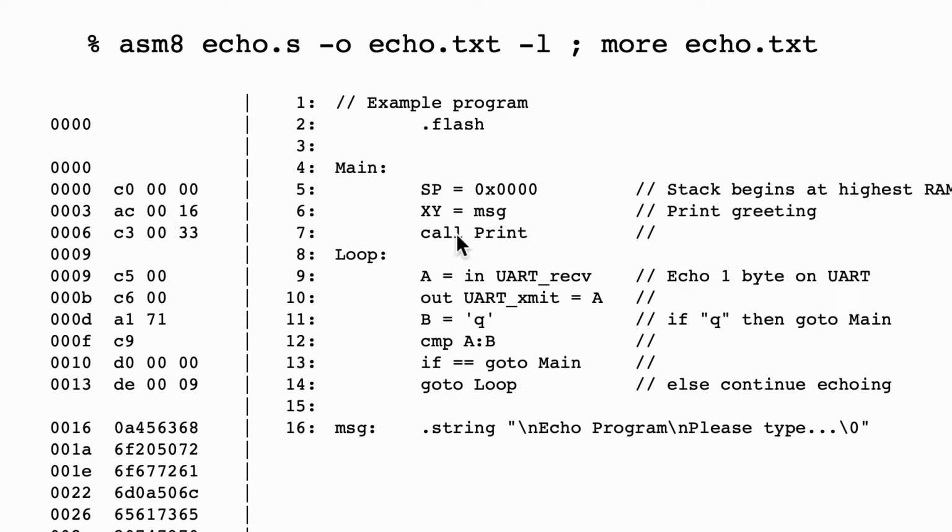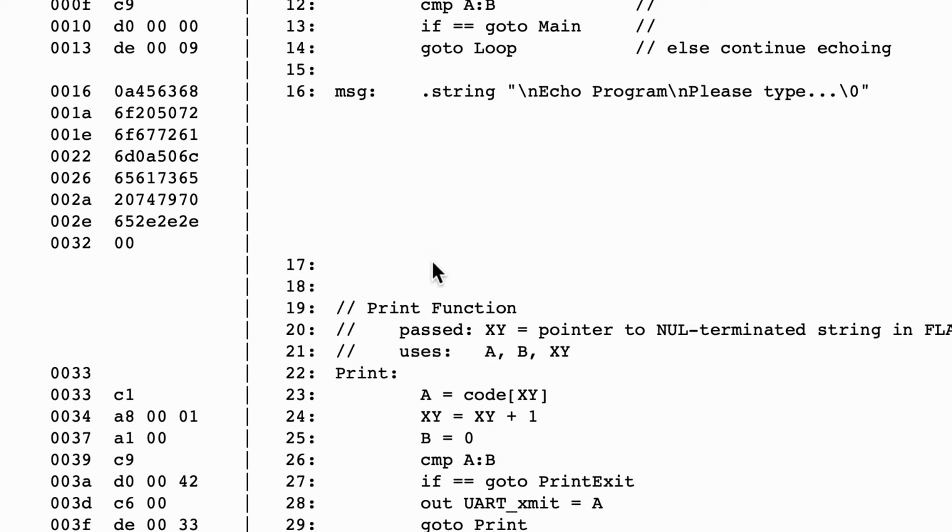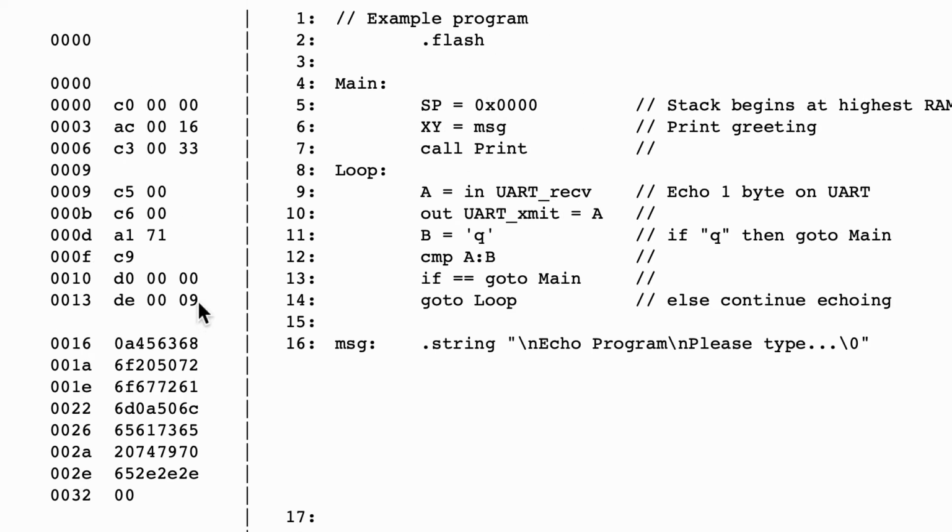The next thing we do is call print. The assembler puts print into memory somewhere, and apparently it put it at address 0033. If we scroll down here, we can see that, yes, in fact, the print function begins at address hex 33. So let's go back up here.